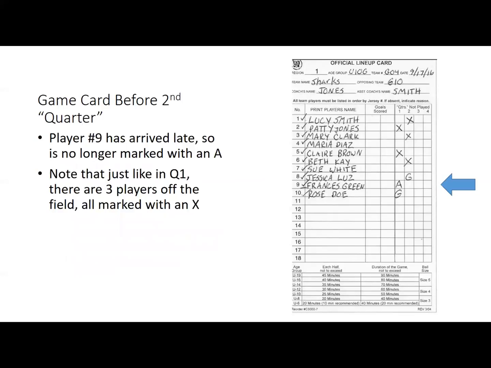And we've noted that player number 9 has now arrived, and she's been checked in. Yes, I forgot to check them in on the first card. But everyone had a check, and she had a dash, and now she's been checked in, so she's safe to play. But she's arrived, so she's no longer marked with an A. But that quarter that she was out because she was absent doesn't count against the coach. So if he decides not to play her another quarter, it's okay because she was absent for one of the quarters, so it doesn't count against the coach.